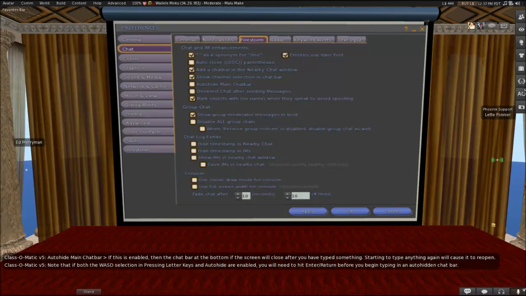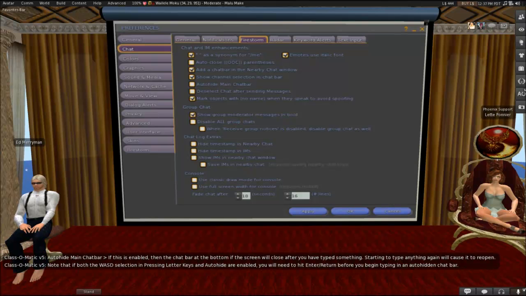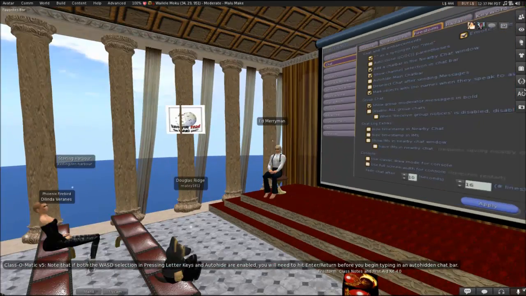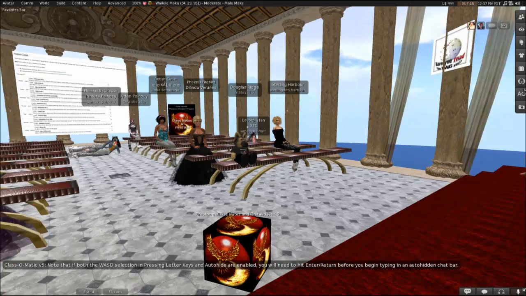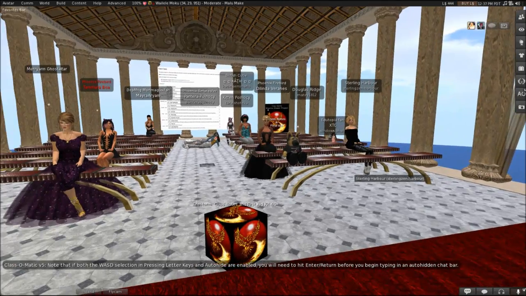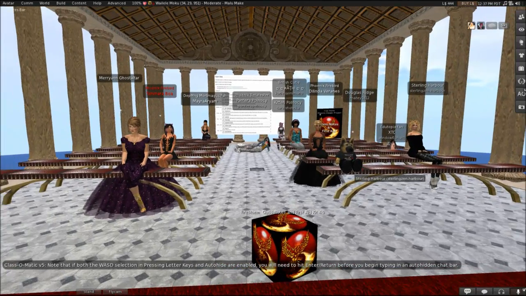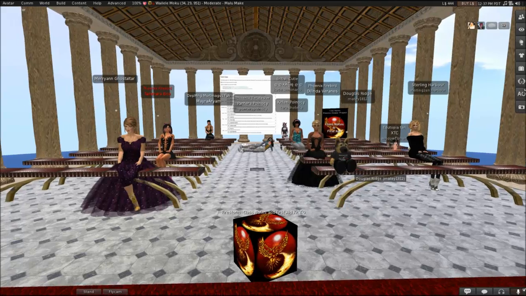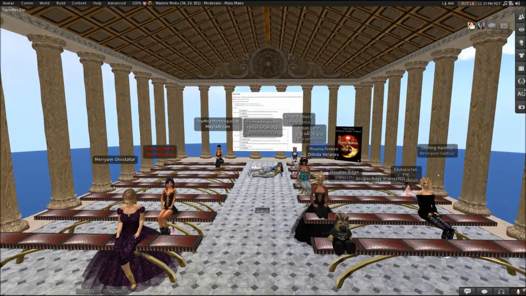If you have selection keys on, the WASD selection and pressing letter keys on, and auto hide, however, then you'll need to hit enter or return before you begin typing in an auto hidden chat bar. So in that case, if you have both of those enabled, as I do, if you want to start typing in the chat bar at the bottom of the screen, you hit enter, then you say what you want to say, you hit enter again, and it closes up.